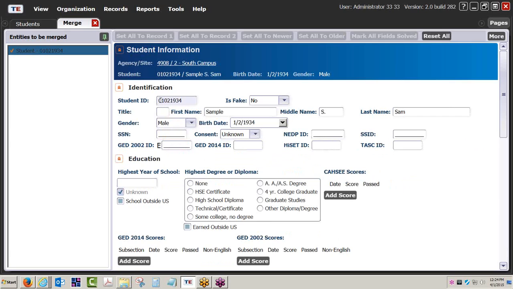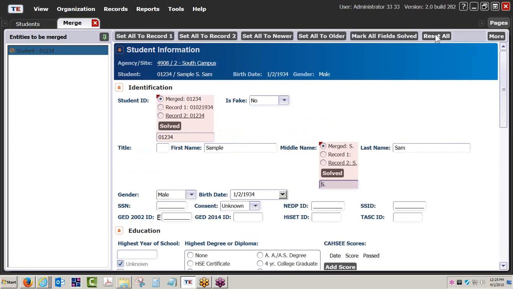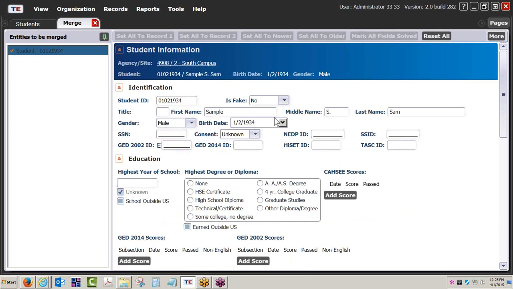Okay, so now I've essentially combined as much information as possible, combining those two records. So you can solve each field individually. Because I clicked solve per field, I'll just reset this for just a moment. I set this to the first one here, set this to the second one there. You could click solved here, or you can go up here and mark all fields solved. That simultaneously does the same thing. Then I ultimately click apply merge.